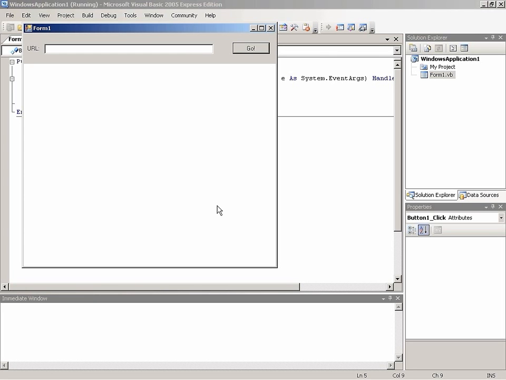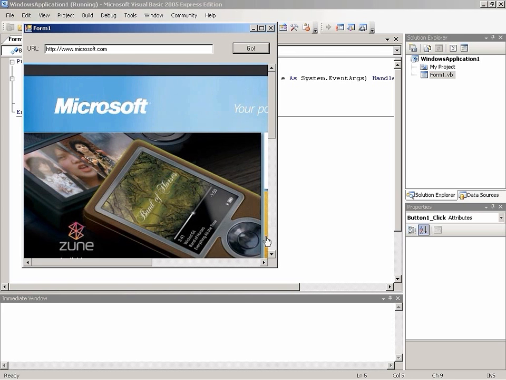When the application runs, you see Form 1 open in front of Visual Basic Express. Now you can type in a URL in the text box and then click the Go button. So I'll go ahead and type in the URL for Microsoft.com, that's www.microsoft.com, and then click Go. And notice that it opens up the Microsoft.com main web page.